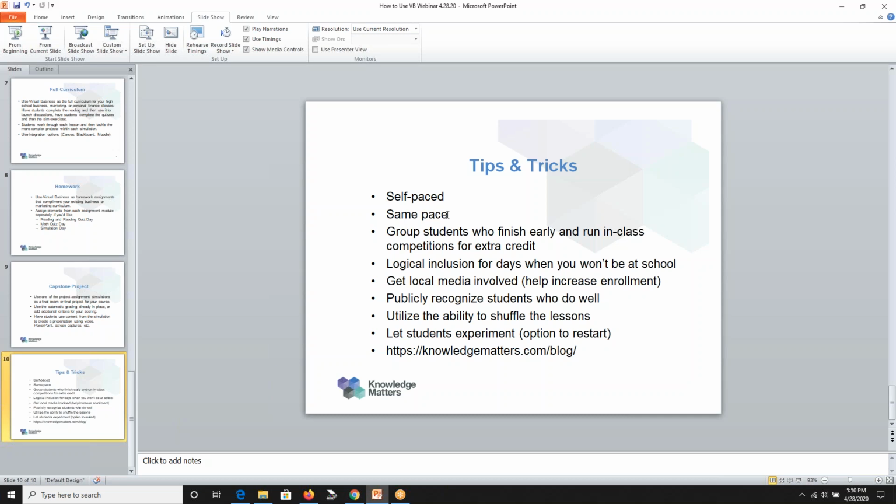Another recommendation we have is get local media involved, help increase your enrollment. We have teachers that use this to boost interest in their program at school, in their business, marketing, finance program. So it is a great way to let your local news outlets, whether it's a radio station, a TV station, newspaper, know what you're doing in your classroom. These competitions can be really fun. You can highlight the competition portion of it, and how students are doing that. That might just be a great way to make more students aware of what you're doing. Publicly recognize students who do well.